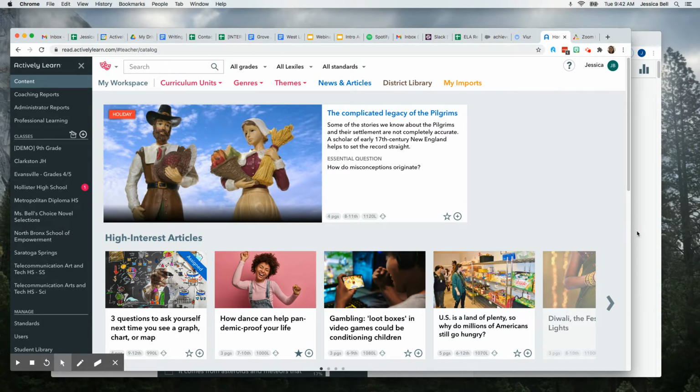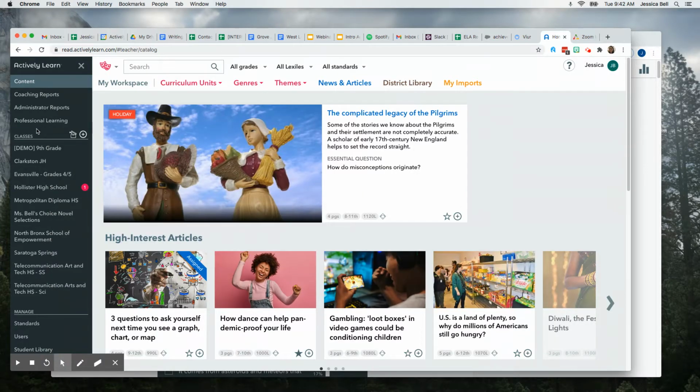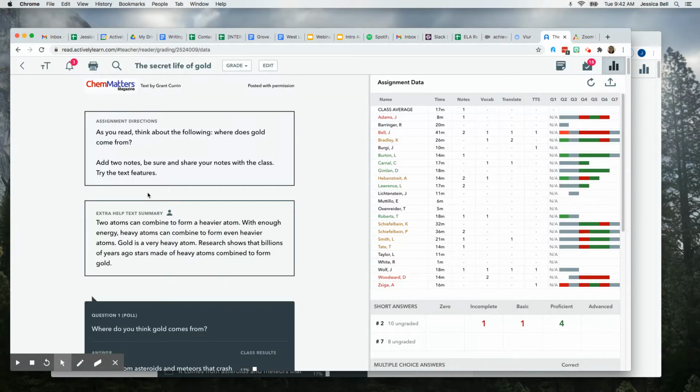So I have two screens open, so I'm going to flip back and forth. This one I'm signed in as a student, and this one I'm signed in as a teacher, just to make this easier to look at. So in the first instance, let's take a look at the feedback loop for short answer and constructed response.